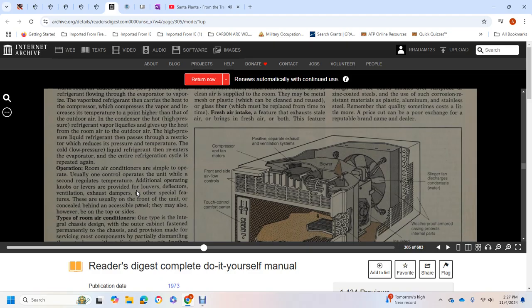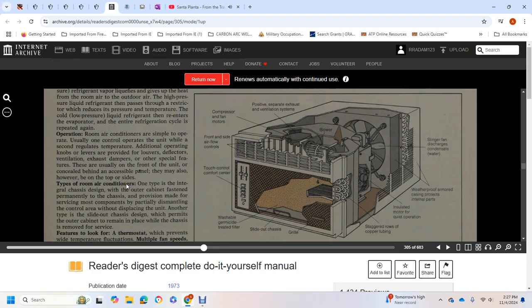Other special features are usually on the front of the unit, concealed behind an accessible panel, and may also be on the top or the sides. There are two types of room air conditioner. One is the integral chassis, with the outer cabinet permanently fastened to the chassis; for servicing, most of the components require partially dismantling the control area. The other type is the slide-out chassis, designed for the outer cabinet to remain in place while the chassis is removed for service.